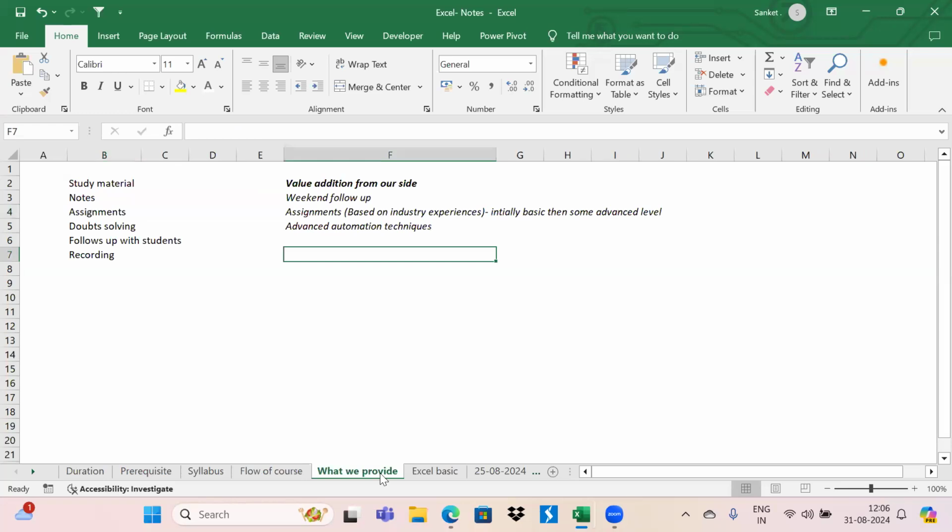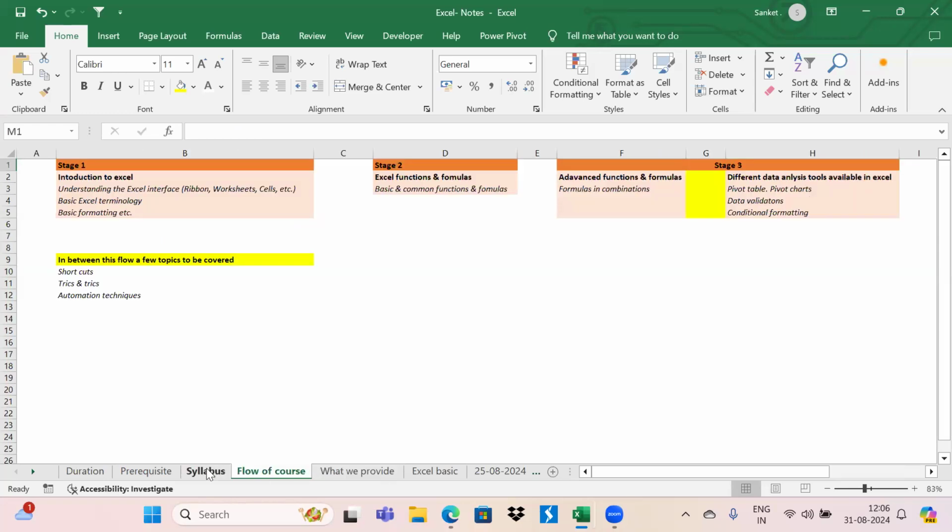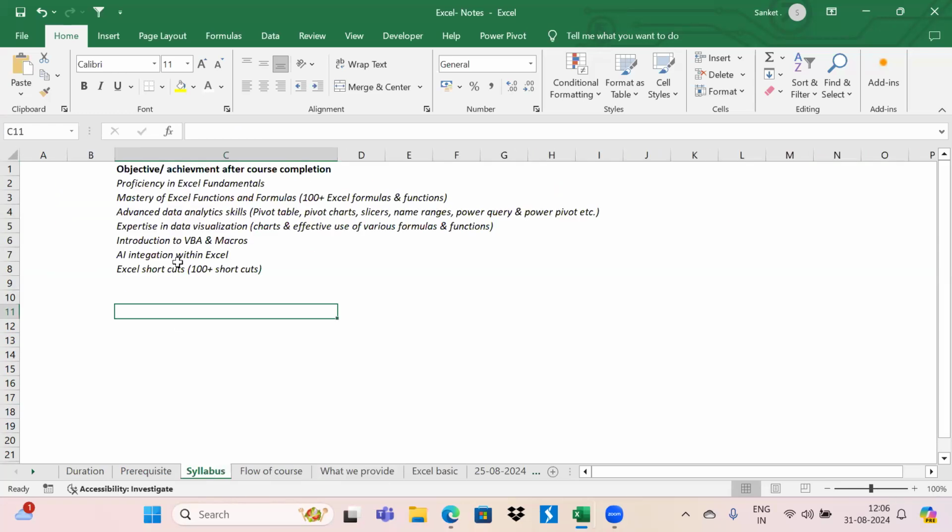Okay. Anything else? In this syllabus, are you going to cover some part of Power Query? Yep. We are going to cover the basic introduction to Power Query and the common functions and the common options which are utilized within Power Query. Anything else?